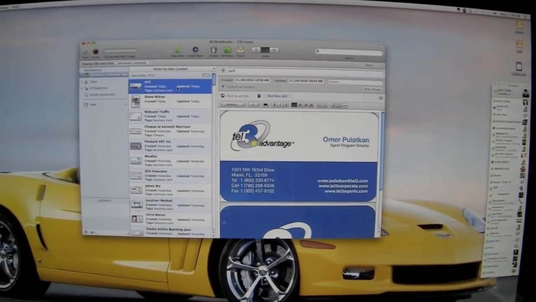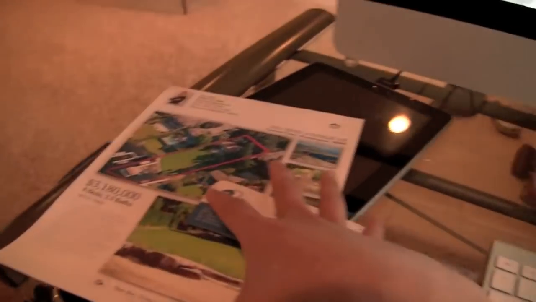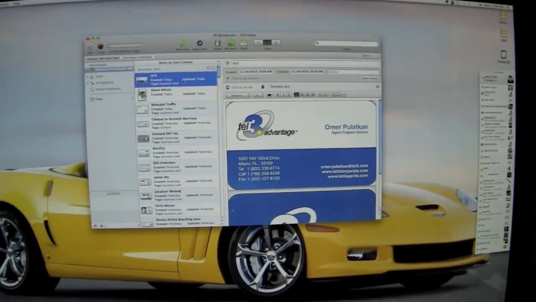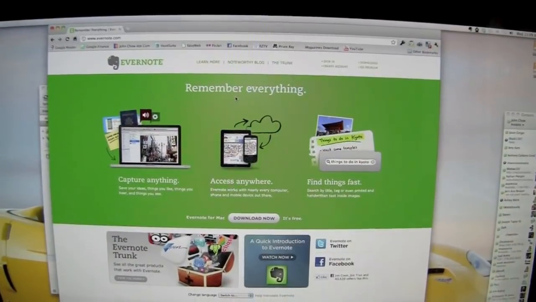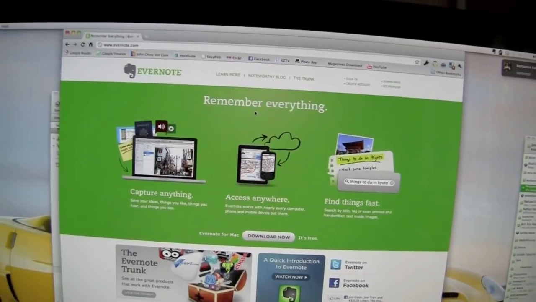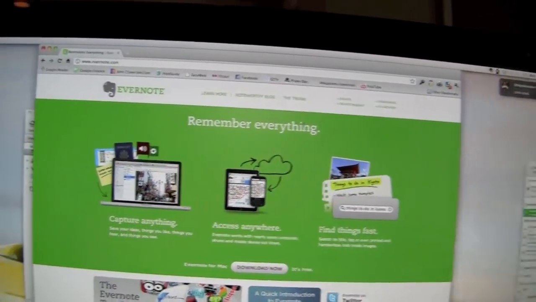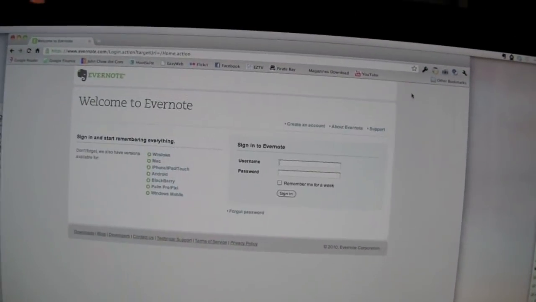And it's the way I do it. I don't have any paper. Once I scan this stuff in, I just throw it in the trash. And if I need to access any of my documents, I can access it from my iMac, my MacBook, my iPad and my iPhone. Even if I don't have any of my devices with me, I can still access all of my documents by just logging onto Evernote.com and signing in from there.